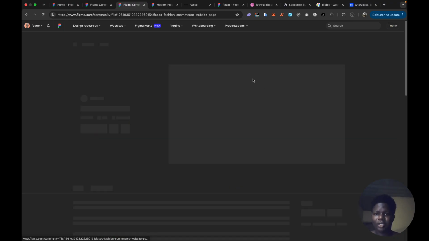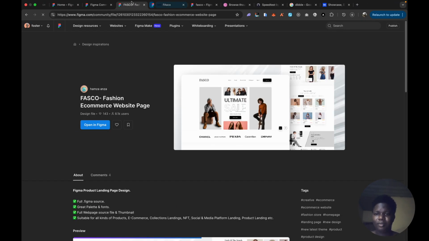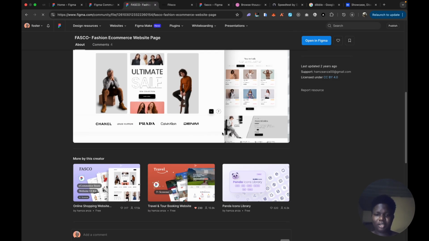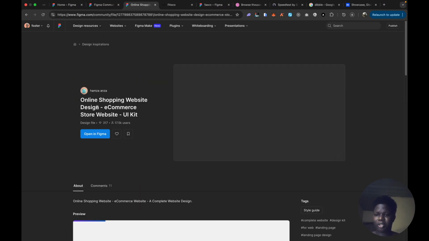You can see they're free of charge. You can build free of charge. You can use free of charge. These are literally templates for free. And the best thing is that you don't pay for it. You just have to attribute the designer that built it. So basically, this one is Fasco. I think these are a better view of it.